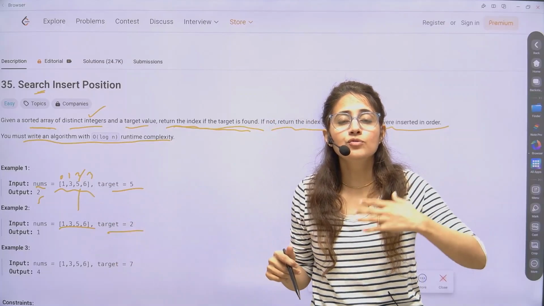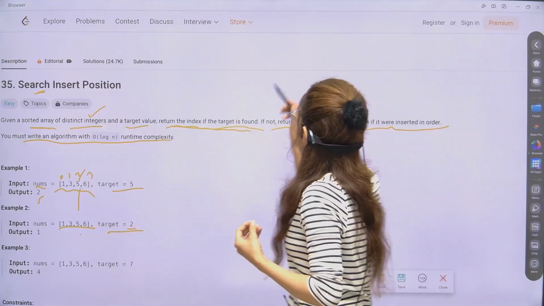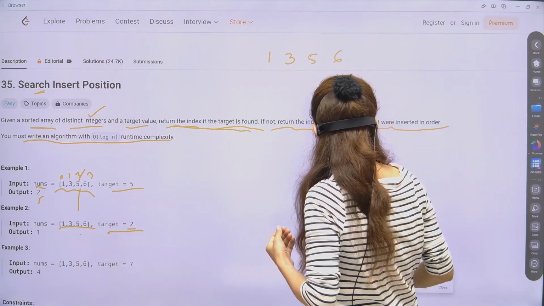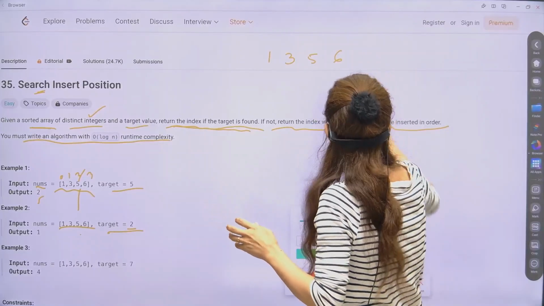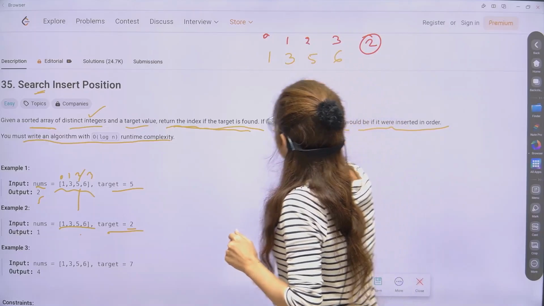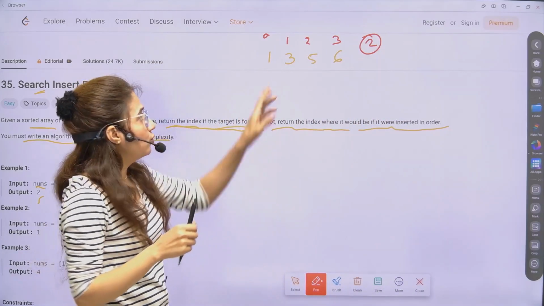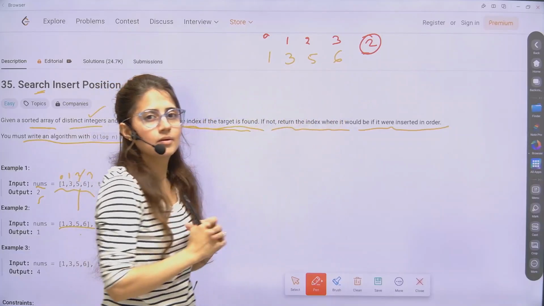Otherwise, you have to find out where you can insert this target into this array. The array is 1, 3, 5, and 6. Now, where can you insert? The target given is 2. So where can you insert this 2? Index is 0, 1, 2, 3. How do you find out? And you have to return that index where you can insert this 2. Target given is 2 here.